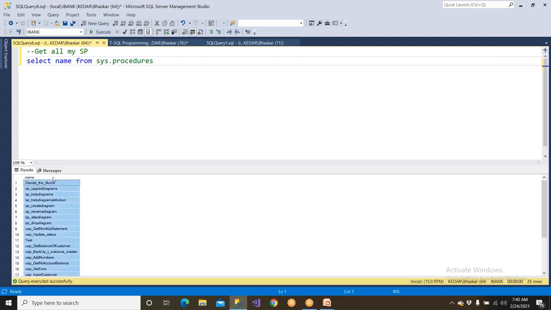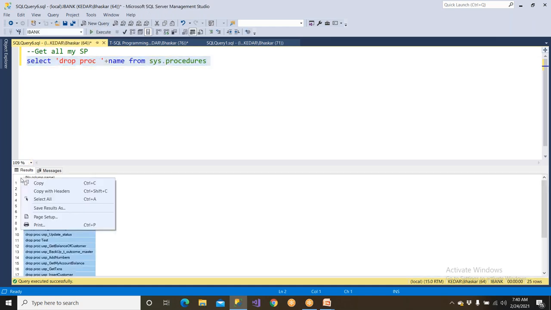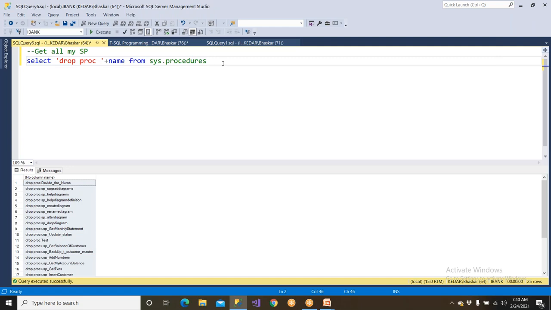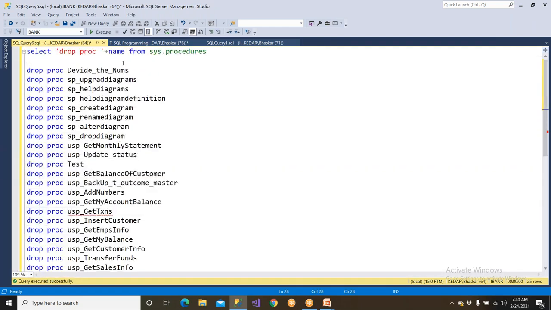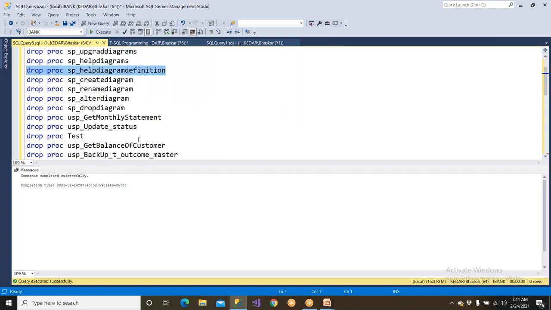If you want to drop all the stored procedures, what can I do? I can simply say plus means concatenation. I can write like this: drop proc and proc name. So you see, you will be able to generate this kind of syntax. See now. So for example, I want to drop a proc name. I would like to drop this. So whatever you want to drop, you should be able to drop very, very easily. Clear? So whatever you want to drop, you can drop it.